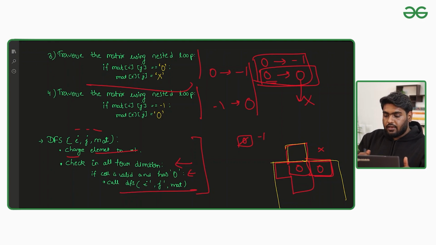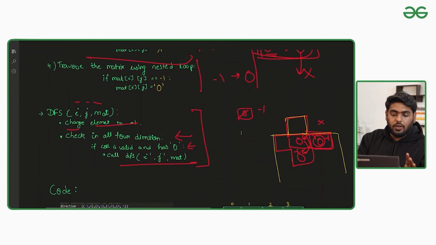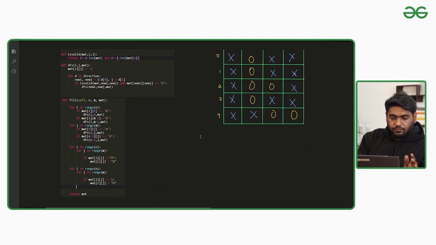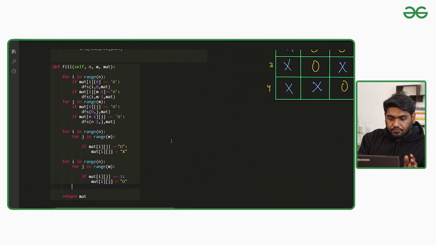Okay. And then this DFS will do its work. It will convert to -1. Again, it will backtrack here. It will go to the other direction. It will see if that is also an O, that will also convert it to -1, and so on and so forth. The whole group of O's will be converted to -1. All right, let's see the code for it. Okay, coming here.